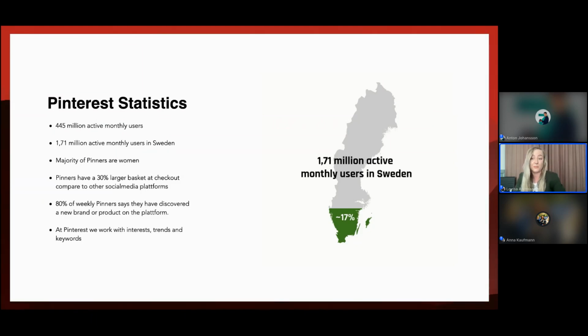In other words, on Pinterest, the consumer is actively searching for your brand. You just have to make sure you are there to be found. And how do we make sure you are at the right spot? On Pinterest, we do this by working with interests, trends, and keywords.